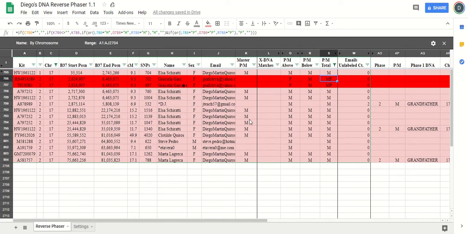In this video, I'm going to talk about the improvements that I made to version 1.0 to come up with version 1.1. The first one that started the whole thing was error detection. And here in chromosome 17, I found a conflict that I had not detected before in my original 1.0 spreadsheet.